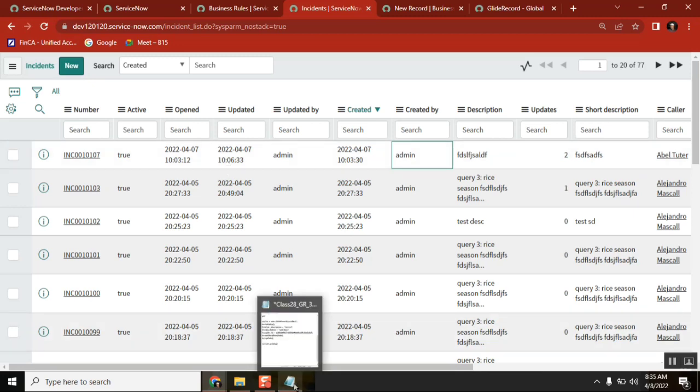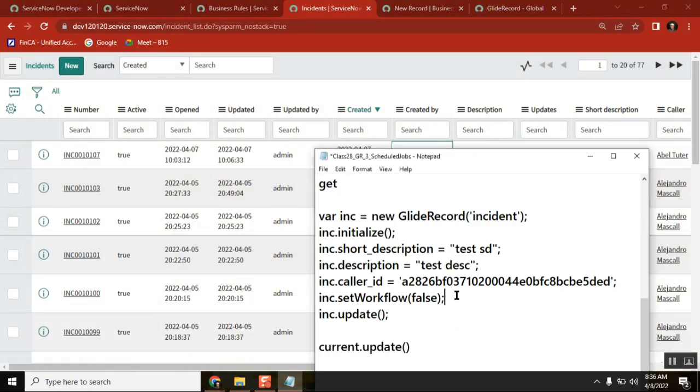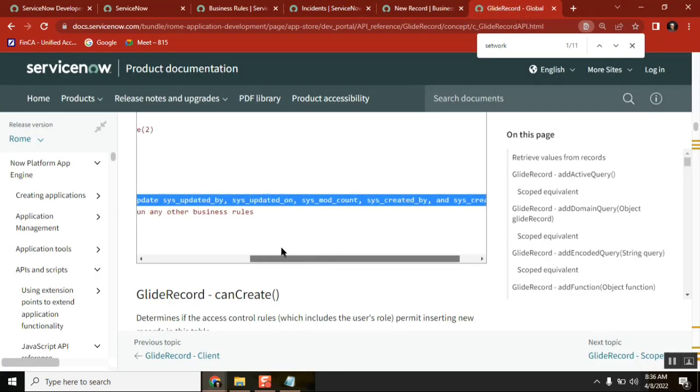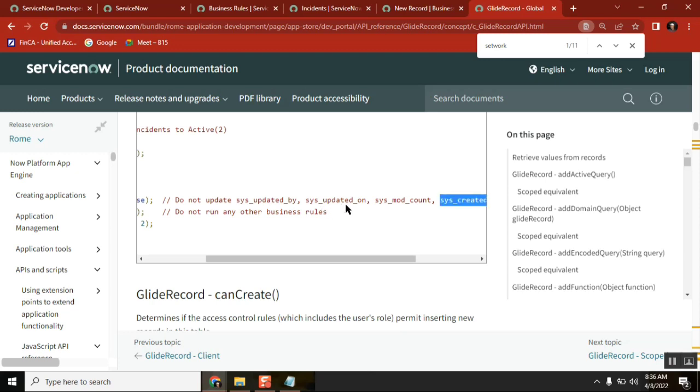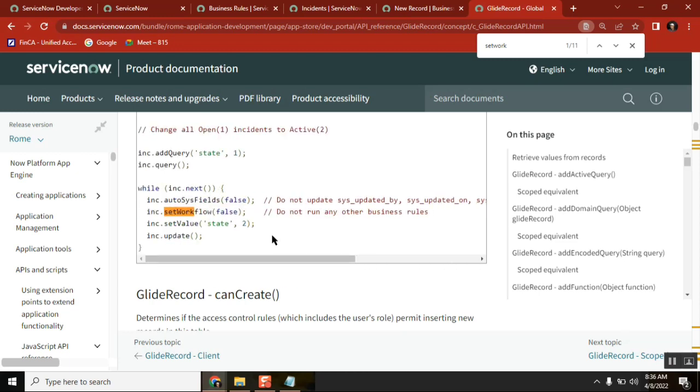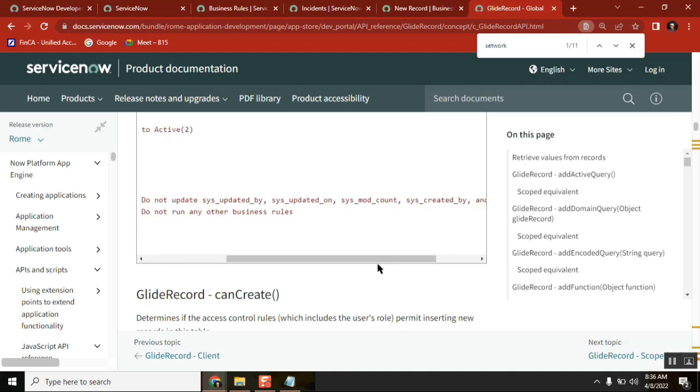Yes, sir. In this case, in the script we keep inc.autoSysFields set to false. What autoSysFields false does is: do not update updated by, updated on, updates, created by, created on. Out of these five fields, it will not allow updating the values. Clear? Yes, sir.